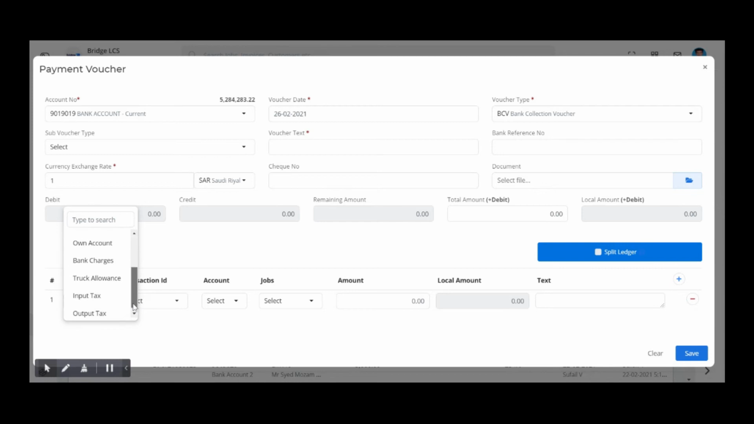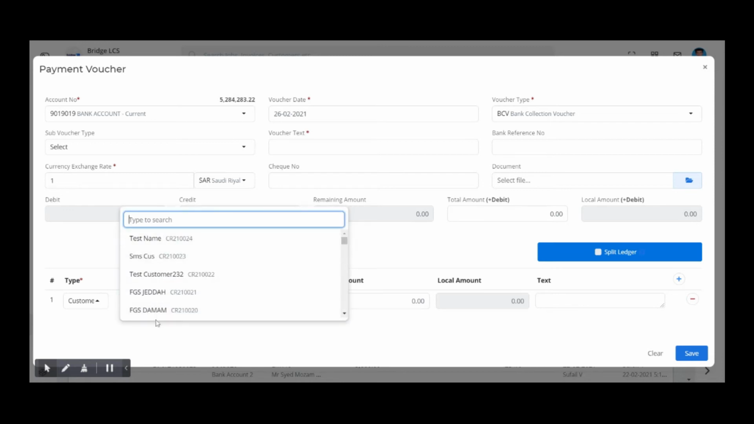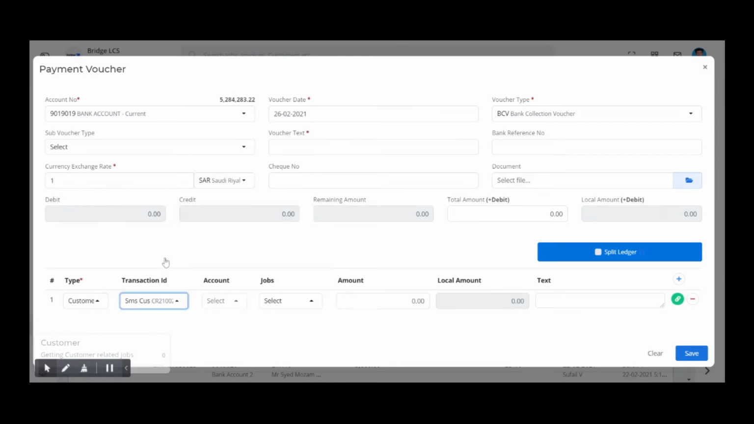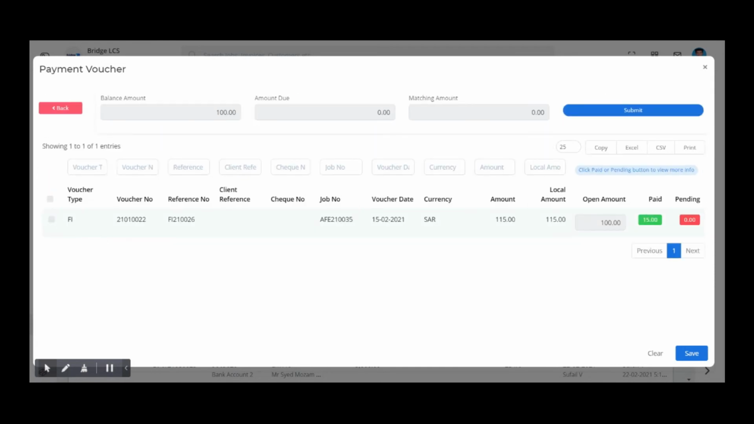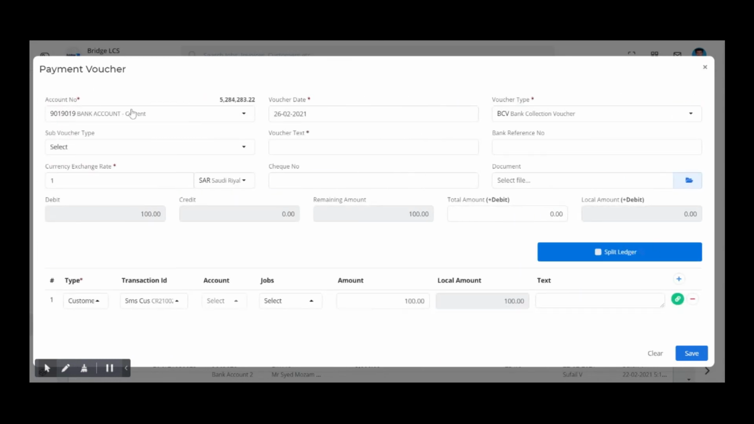For example, I am selecting customer as the type. So I'll be getting the list of customers in the transaction ID. Choose the job and amount. You can see a linking button here. Click on the button. You'll be getting the list of invoices involved with this particular job. Select the required invoice and get back to the voucher page. Make sure the remaining amount is 0 after filling all the required fields.